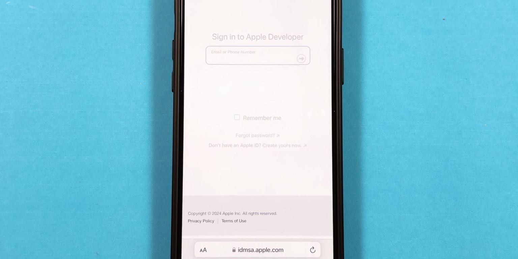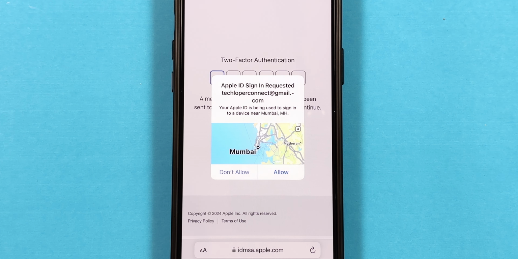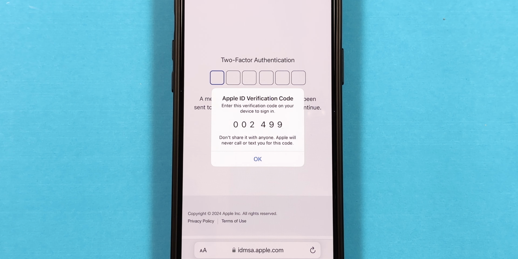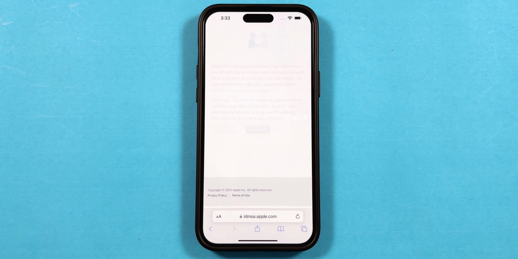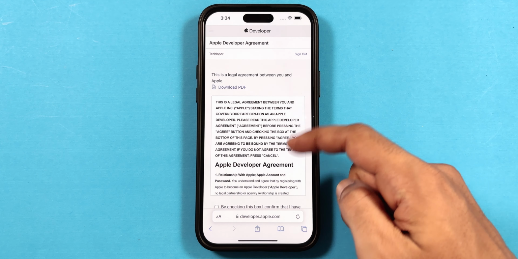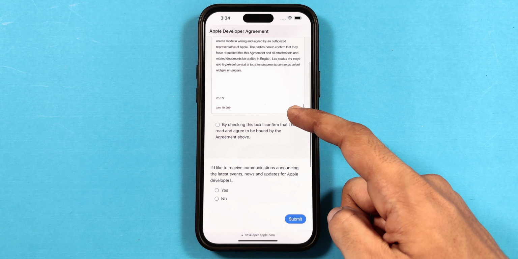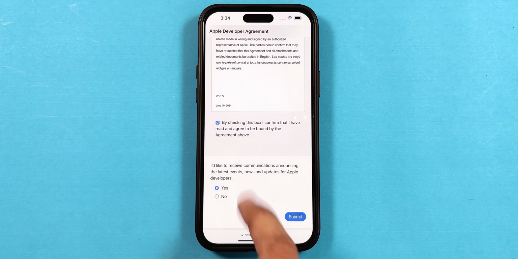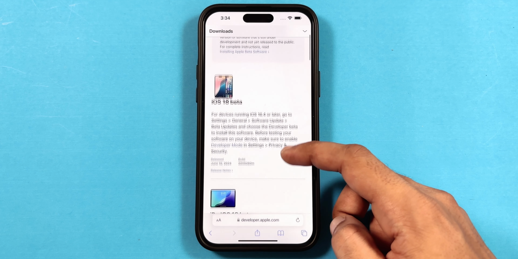Tap on it, and you will have to sign in with your Apple ID and password. It will ask for your location, tap Allow, and a 6-digit verification code will be sent to your iPhone for 2-factor authentication. Then tap on Continue. Tap on Trust. And then Apple Developer Agreement page will pop up on the screen. Scroll down to go through, and then tap the box for confirmation. Tap on Yes to receive future developer updates and click Submit button. And then you will be eligible to install beta updates on your iPhone.